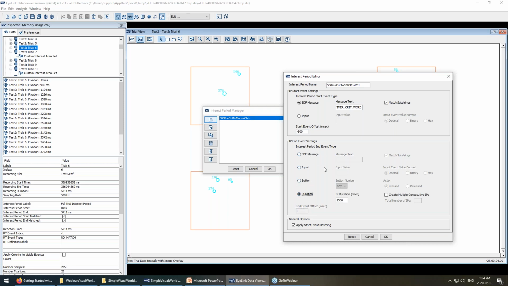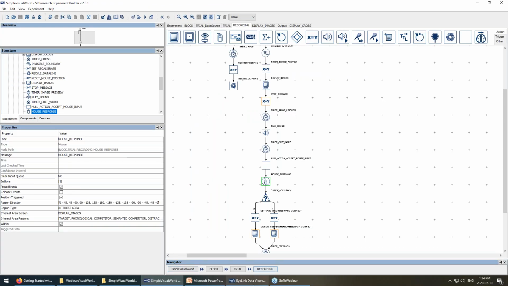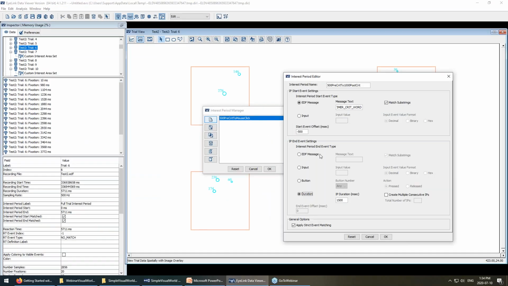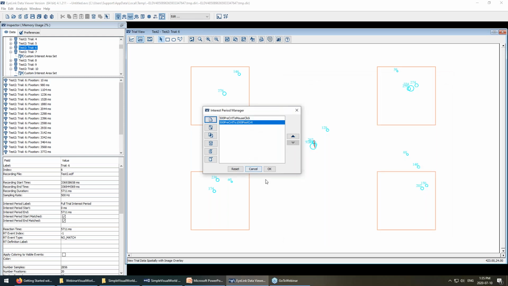So anyways, I just want to point out that in case you had different messages for different possible trial endings, you can use the match substring option. You can do that for the start event as well, and that way you can match multiple possible triggers or actions. Okay, but in this case, we're setting a duration-based interest period. So we're going to use this 1500, and we'll say okay, and now we have a new interest period here.